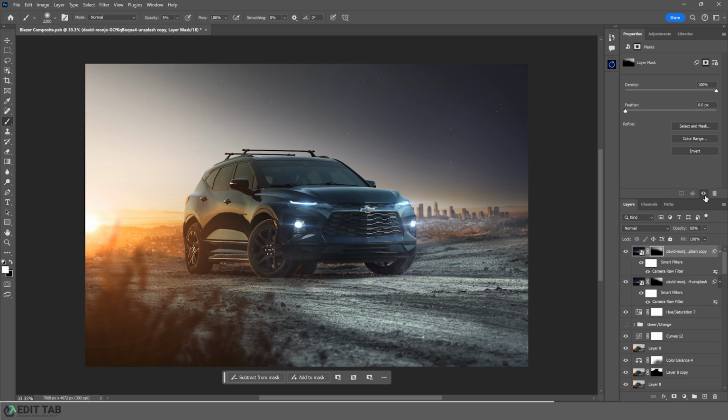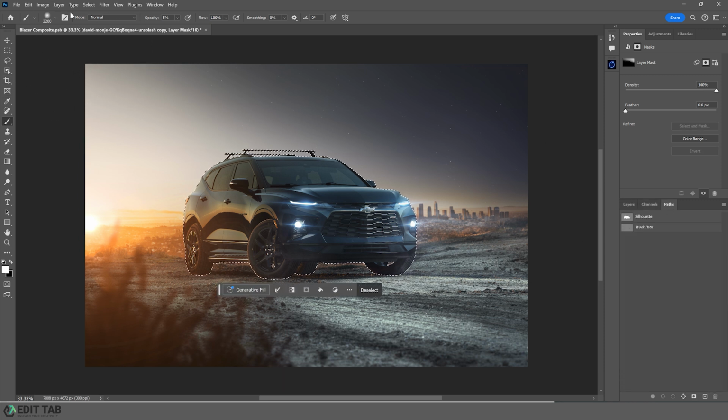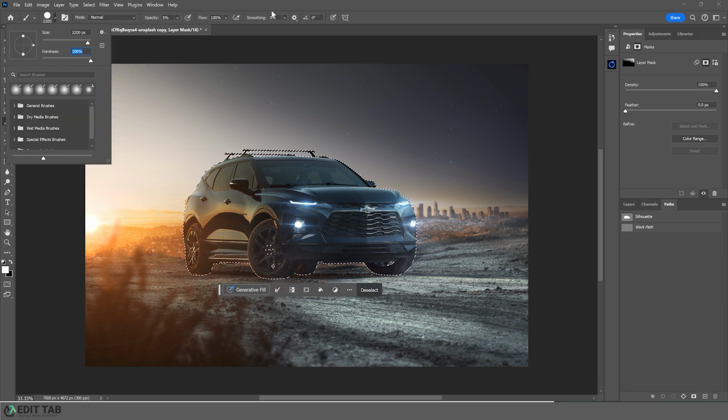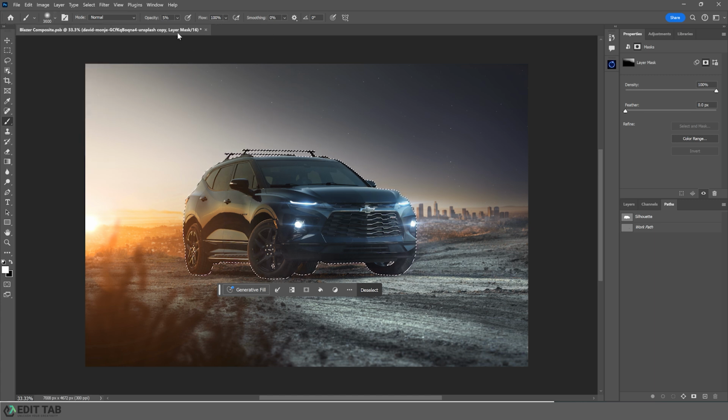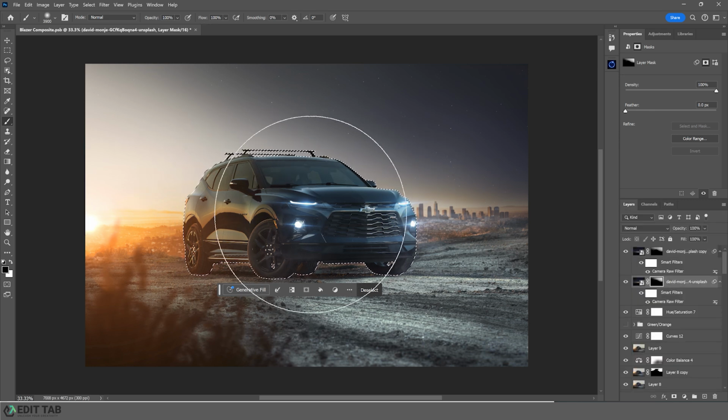All right, let's make sure we don't have anything on our blazer. Go to our silhouette path and create a selection. We're just removing anything that might have gotten on it. Do the same to the other sky layer.